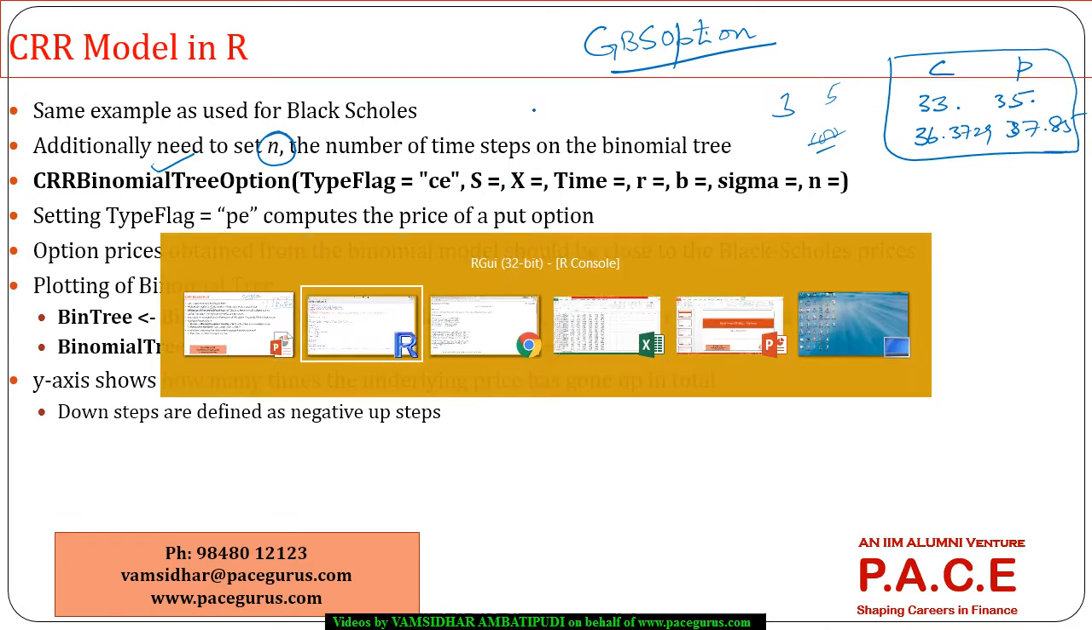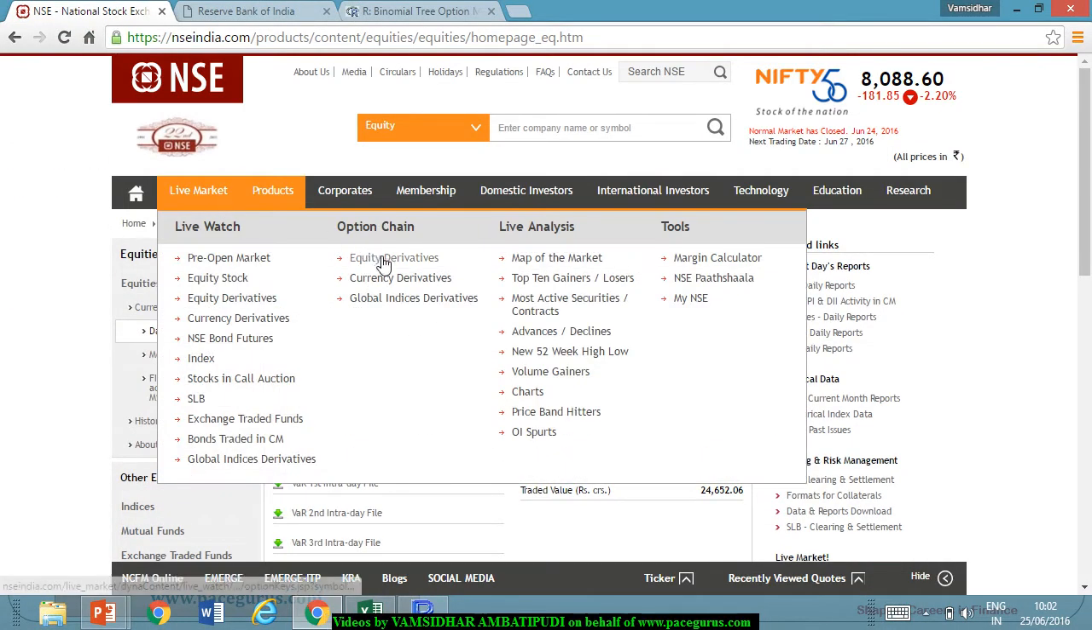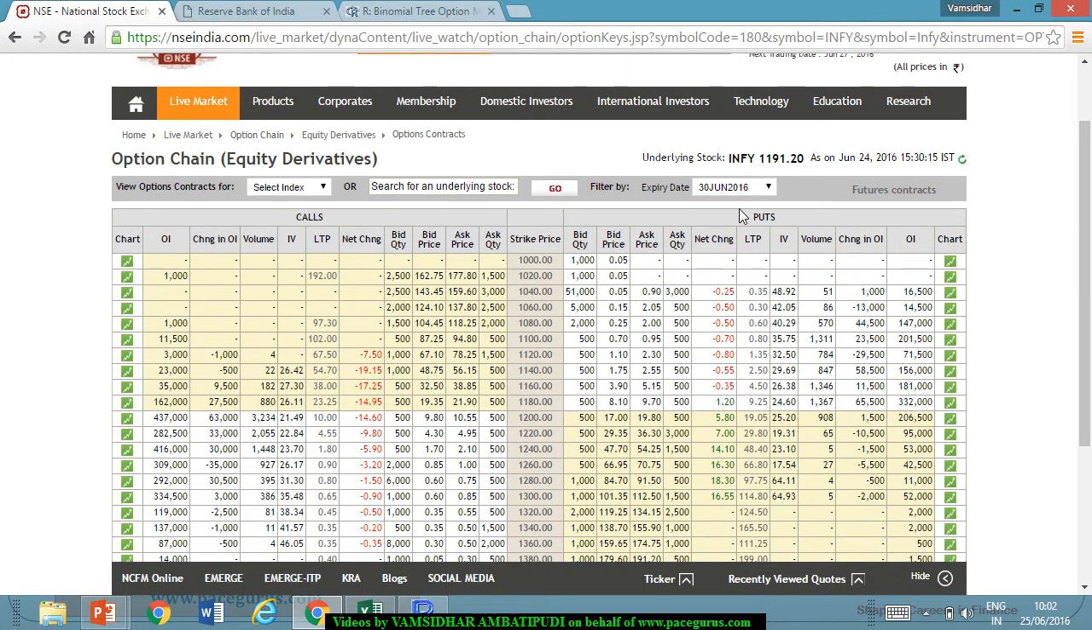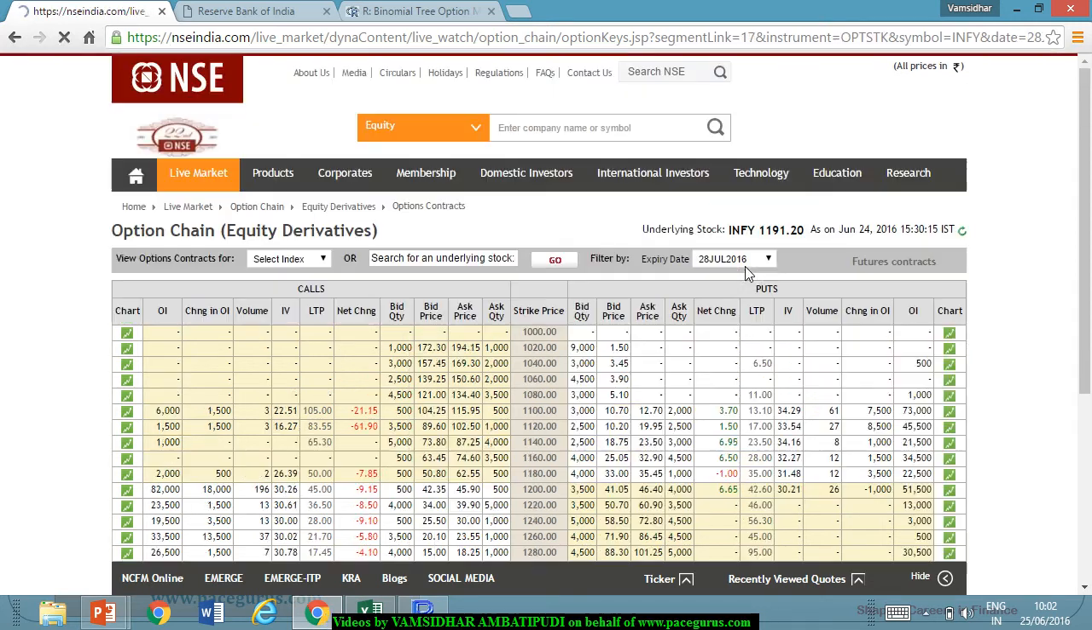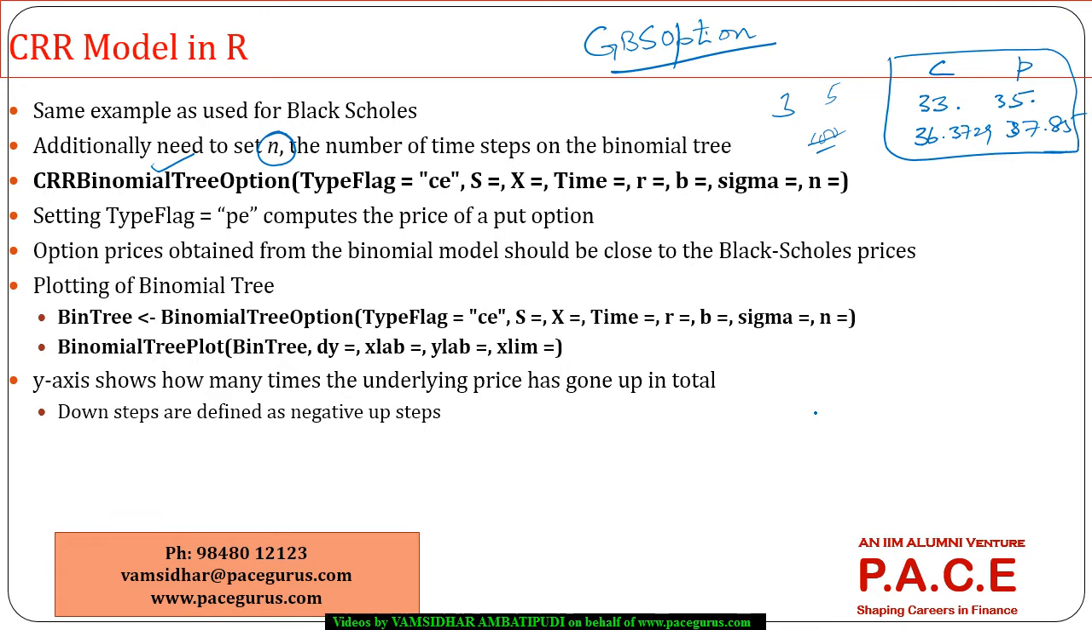Let's check from the market what the values in the market are. Right now, if I go with equity derivatives, going for Infosys, as on today, if I'm going for 28th June, the 1200 one, right now the call is traded at 45 and the put is at 42.6. That's the market price. Whereas our numbers are showing that the call is 33 or 36 and the put is 35 and 37.